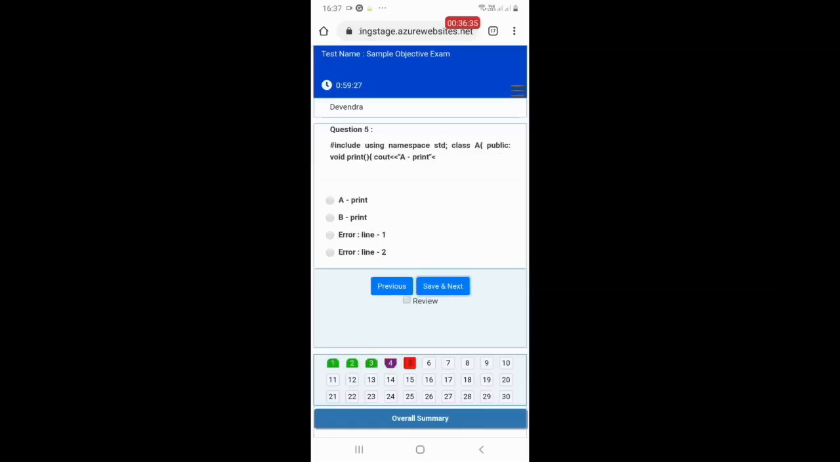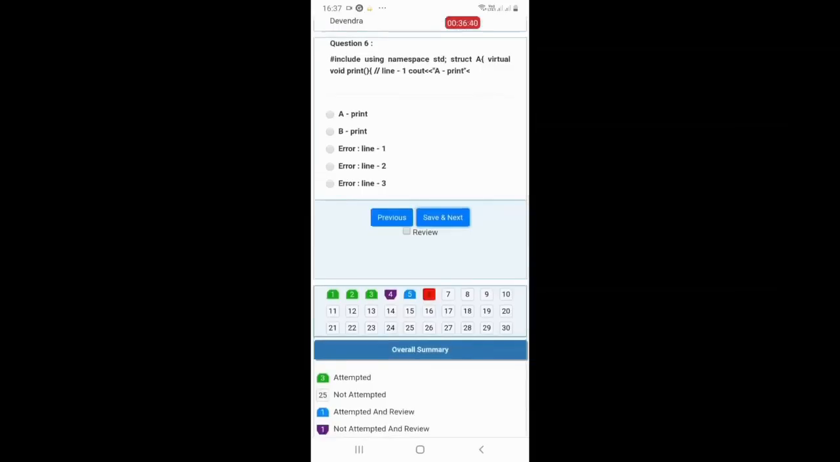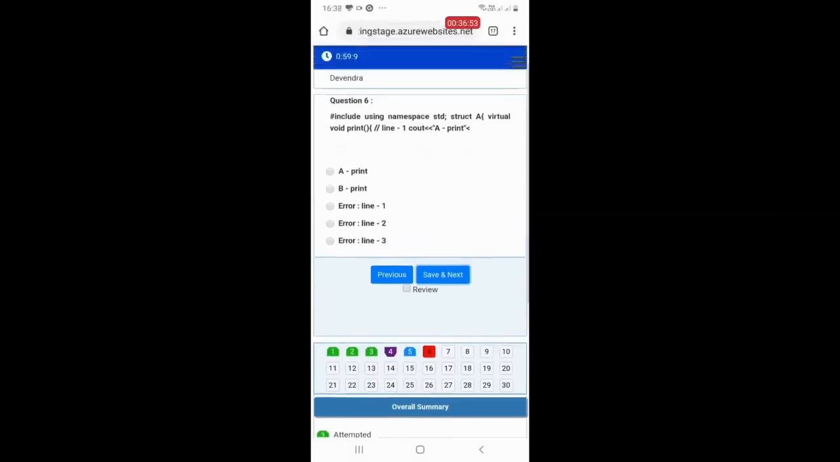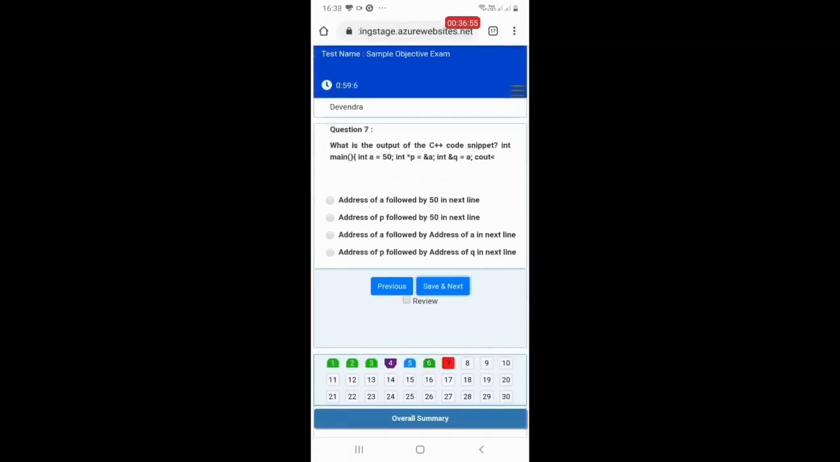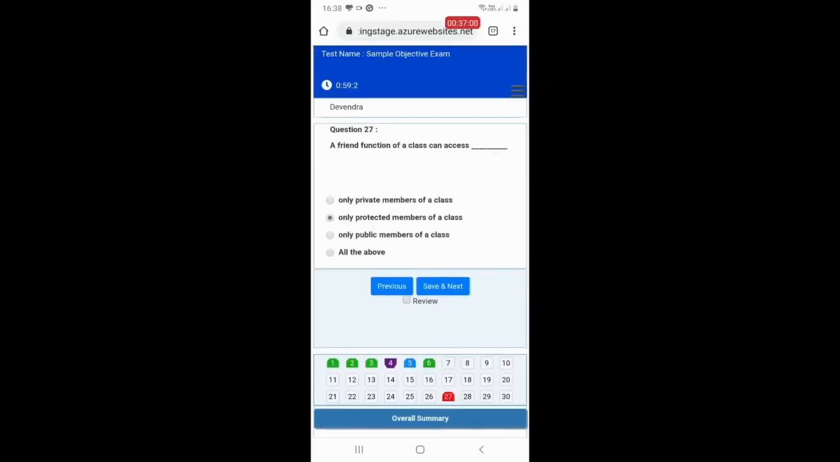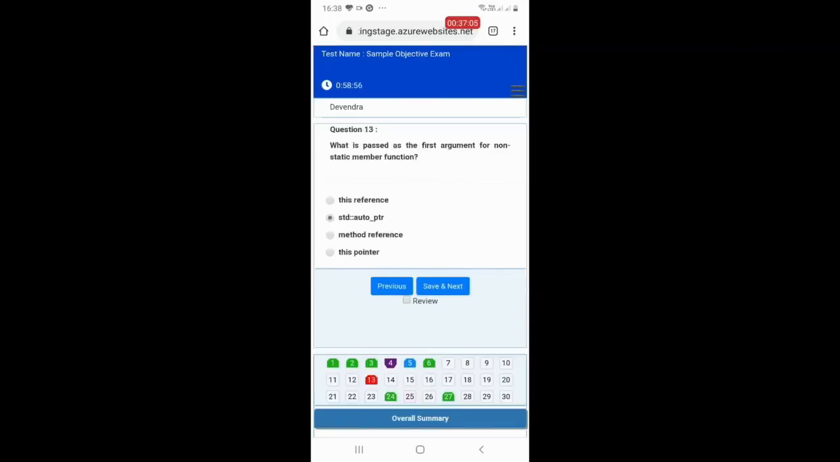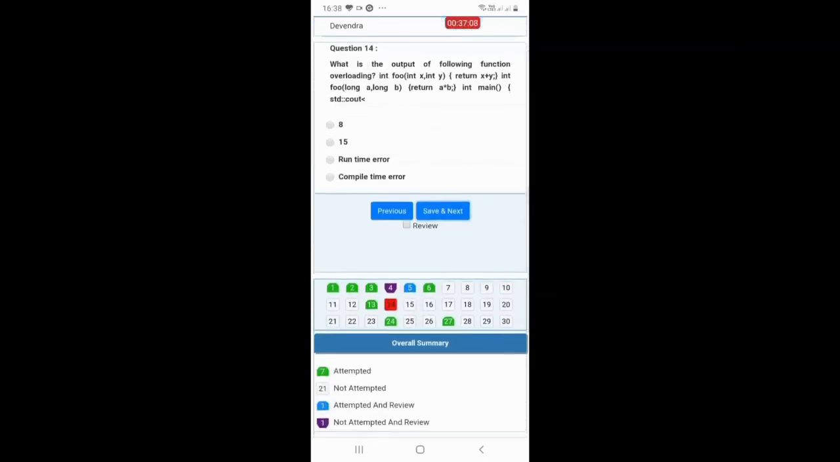All the questions which are marked for review will be shown in different color combinations. Attempted questions will be shown in the green color. Not attempted questions will be shown in the gray color. Attempted and marked for review will be shown in the blue color. Not attempted and marked for review will be shown in the purple color. This way you can attempt all the questions. You can also navigate to any particular question as per your preference, and you can attempt any particular question at any given point of time. This way you can easily attempt a multiple choice objective exam.